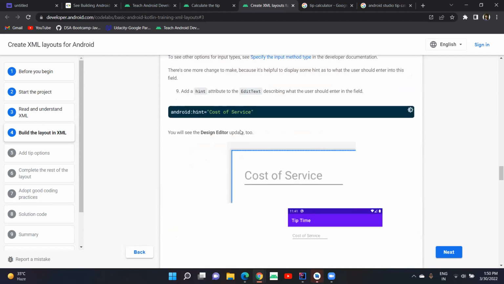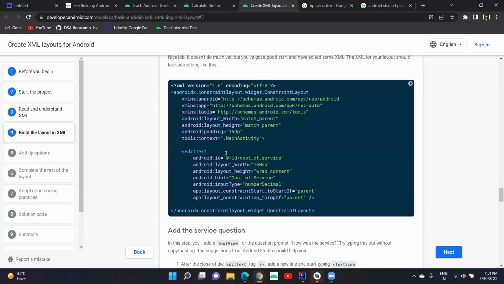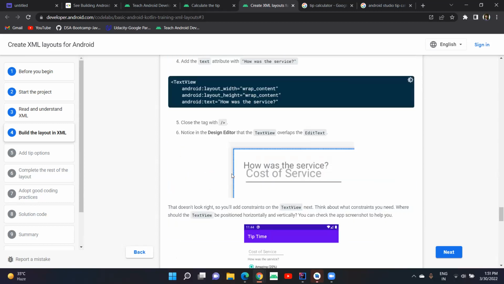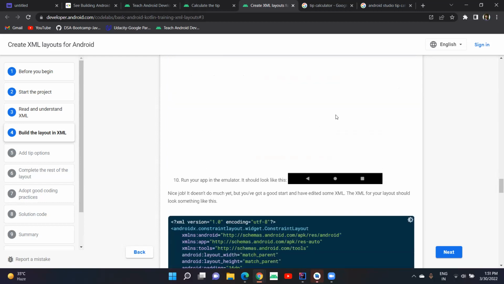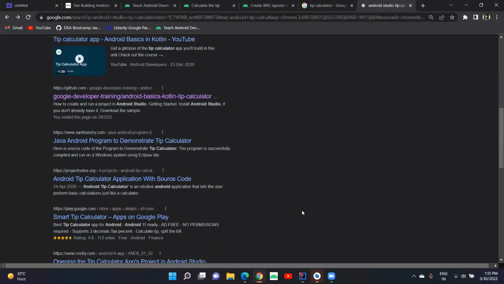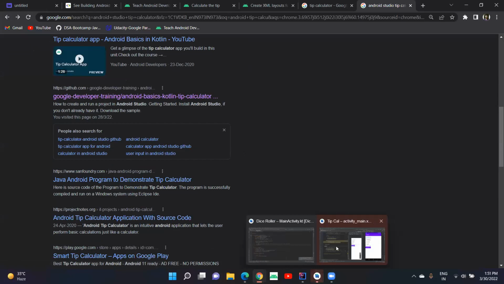And the hint is cost of service. The hint is basically this text that would disappear once we start typing. So this is the edit text. What is the parent here? The parent is the constraint layout.